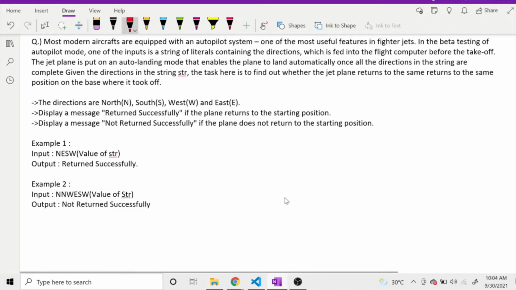So basically this is the complete problem statement that is given. Some extra statements are also given which we don't require. So let's see what the question is trying to say. The directions are north, south, west and east. Display the message returned successfully if the plane returns to the starting point. Display the message not returned successfully if the plane does not return to the starting point. The example is NESW, which is north, east, south, west, the value of the string. Then we have to output returned successfully, otherwise we have to output not returned successfully.